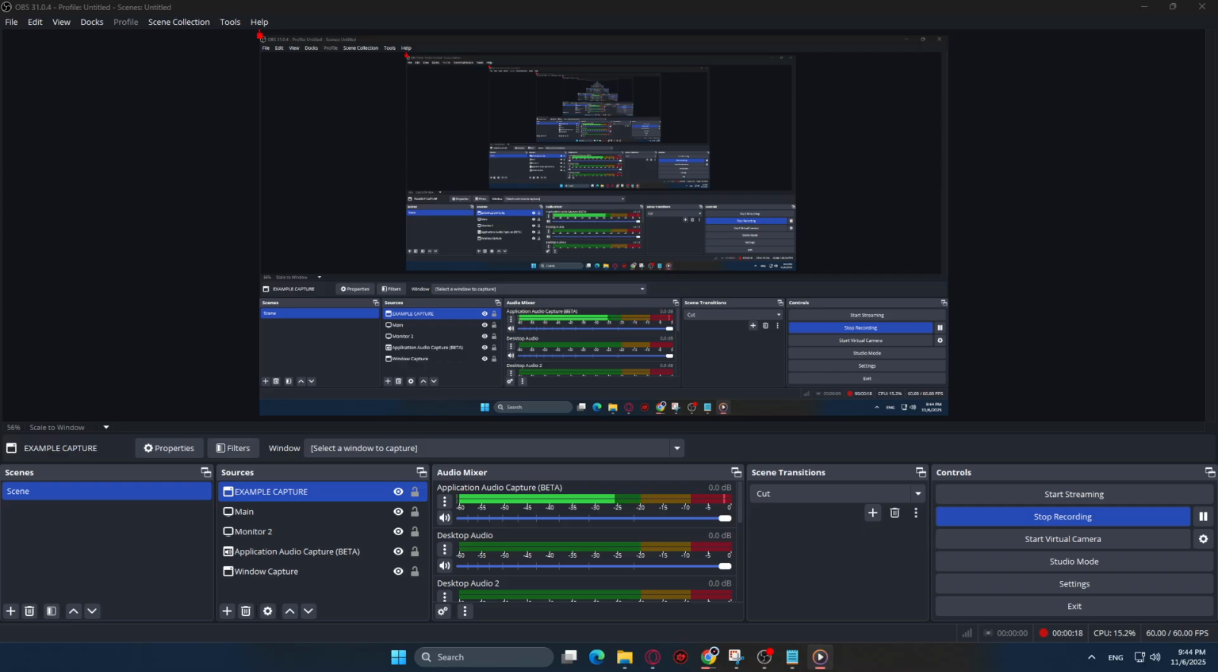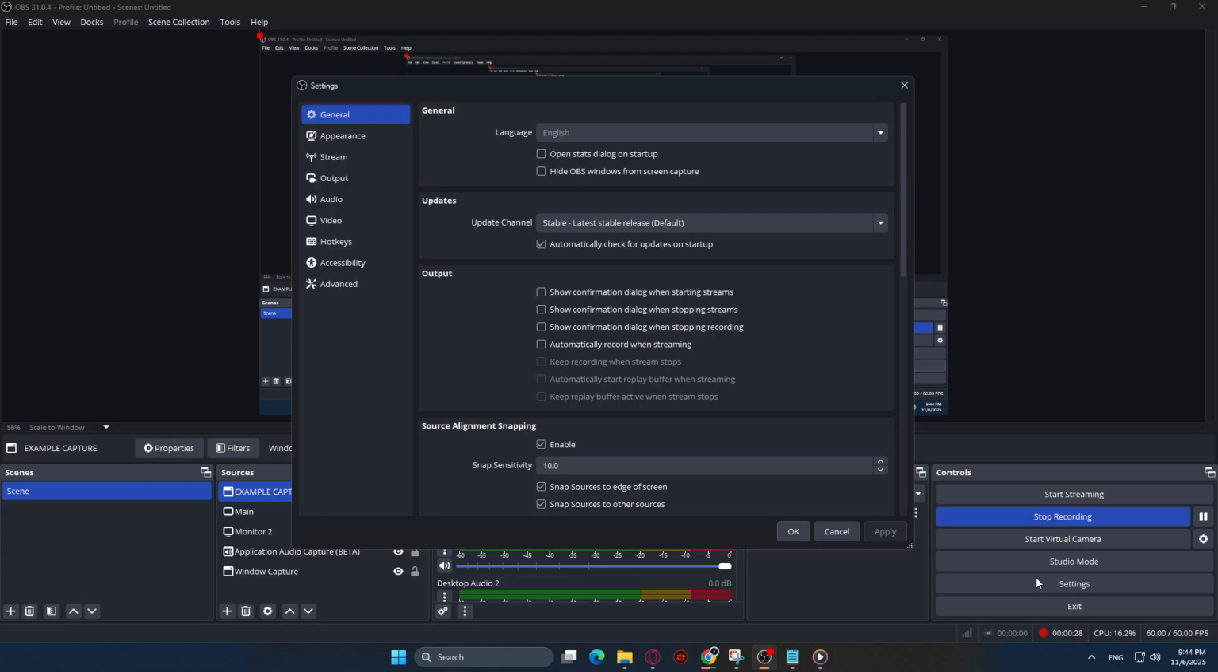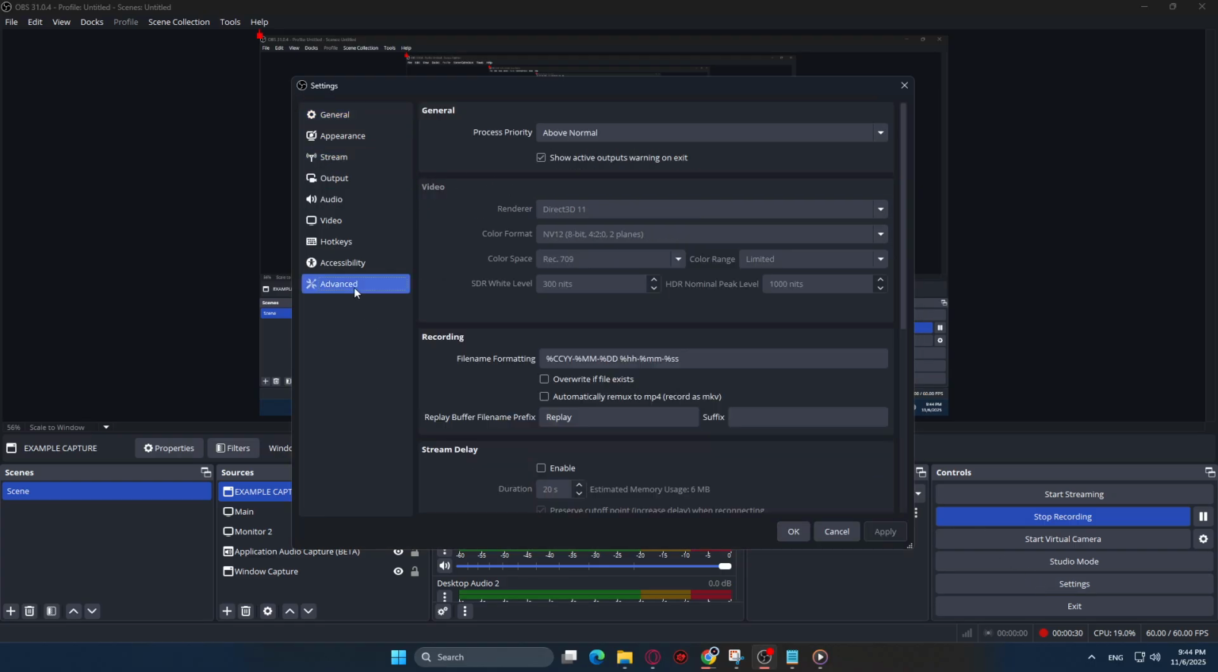Once you have OBS up and running, locate the Settings option. This is usually found at the bottom right of the application interface. Clicking on this will take you into a menu where you'll find various options to tweak and tailor OBS to your specific needs. Now, within the Settings menu, head over to the Advanced section. Here, you'll discover a plethora of settings that control different aspects of OBS's functionality. Today, our focus will be on adjusting the process priority.